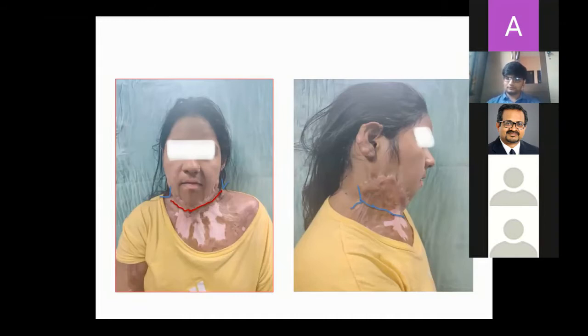One question has once come. Which classification would you follow? In the examination, which would be the best classification that a student should be answering?